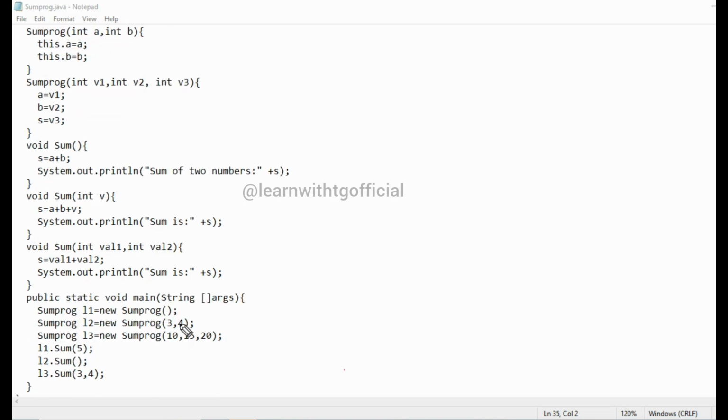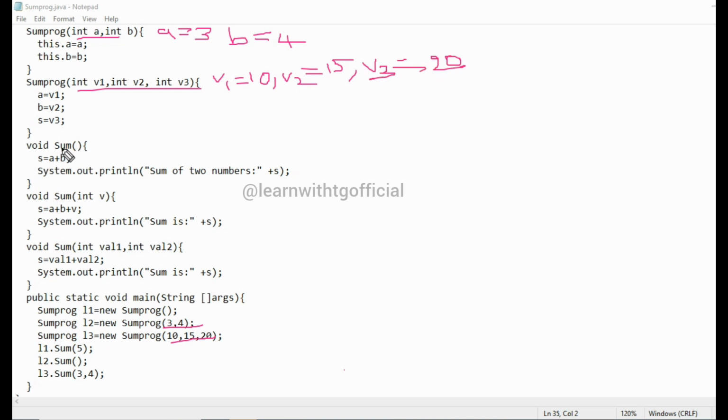In the below main method, passing values 3, 4 for a, b. Next, giving v1, v2, v3 as parameters inside the sum program, and their values are 10, 15, 20. Now for addition, giving sum s equal to a plus b and printing the s value. Writing different formulas for sum in two different cases. v is the parameter, s equal to a plus b plus v, and with value 1, value 2 parameters, s equal to value 1 plus value 2.